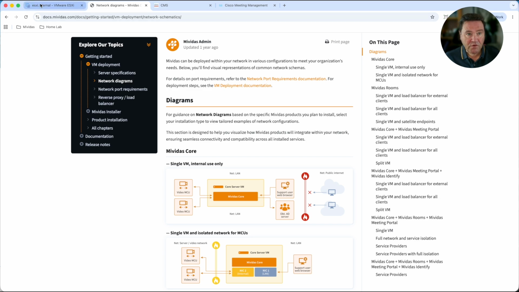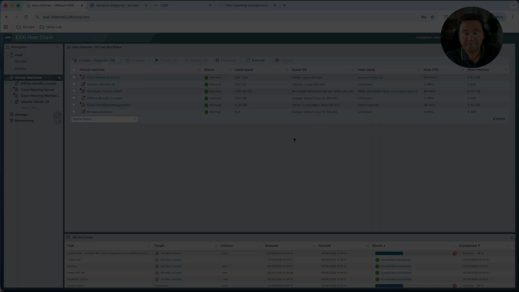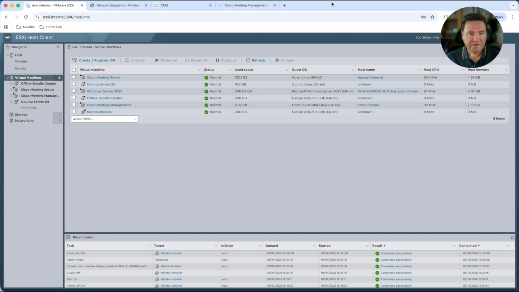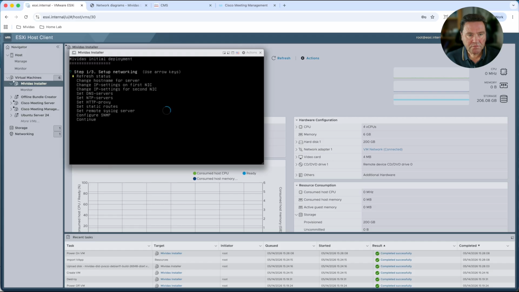Okay, let's go back to VMware. And that is still proceeding. So I will pause the recording and we'll pick that up once that's completed. Okay, so that has now completed. Let's have a look at my virtual machine. And we'll go into the console.